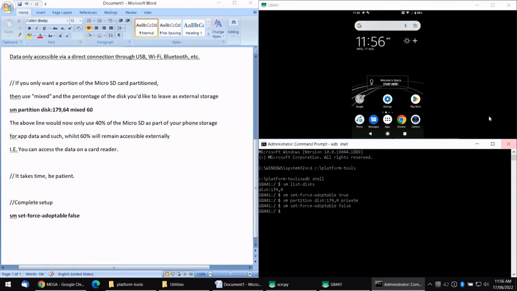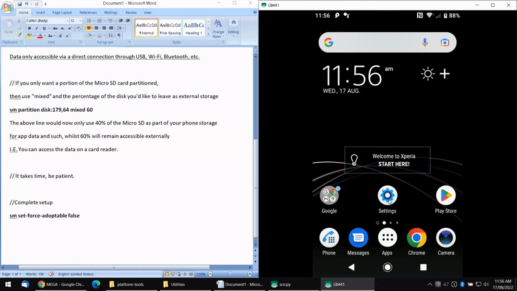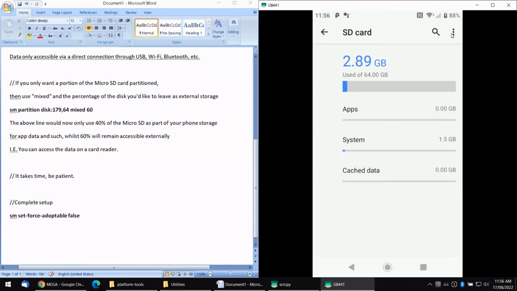Yep, and that's it for that. So now on the phone, we want to go to the settings, our storage. You'll see it looks a lot different now. It doesn't have the space where it said portable storage before. So now it's been partitioned. So we want to go into the card.